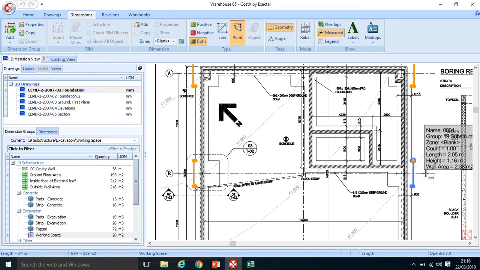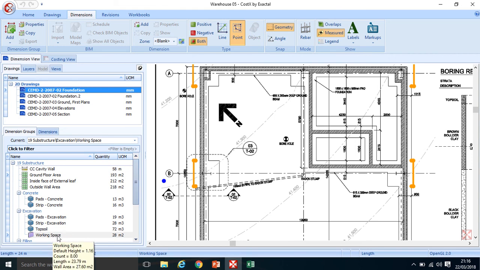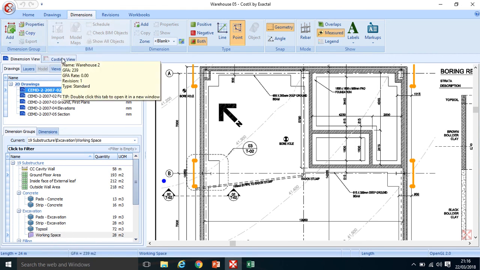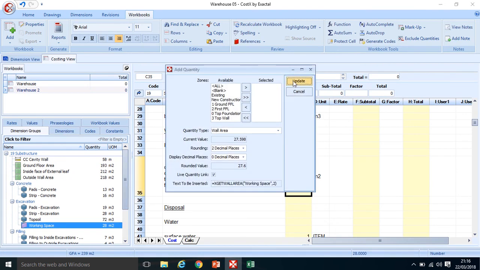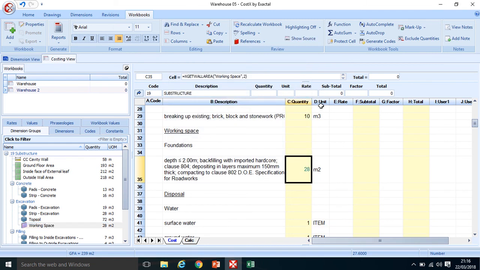All the outer perimeter of my pad excavations measured in terms of a length, with a default height in there of 1.16, and there we have an area measurement of 28 meters squared. So back to my costing view, and just utilize that 28 meters squared in my working space. It's defaulted as a wall area, which is fine. Click update. So that is tutorial 5. Thank you very much.